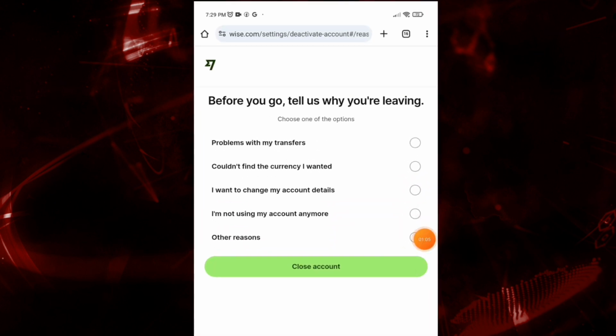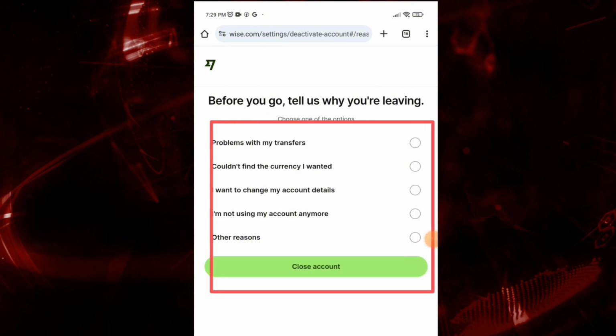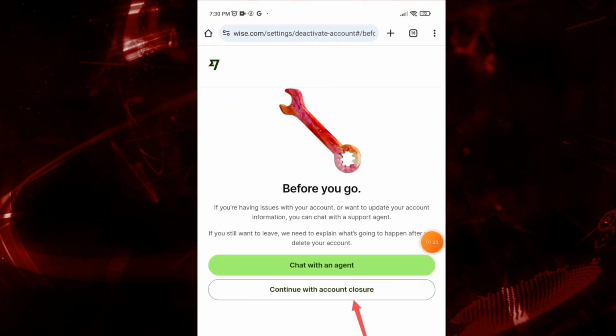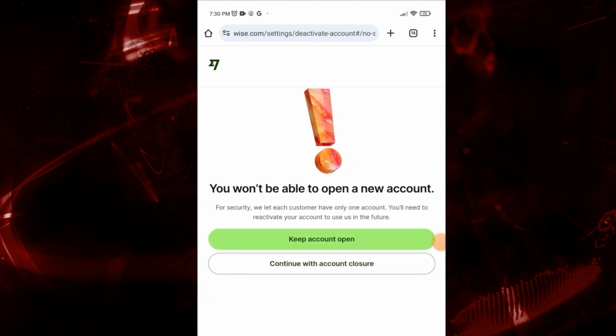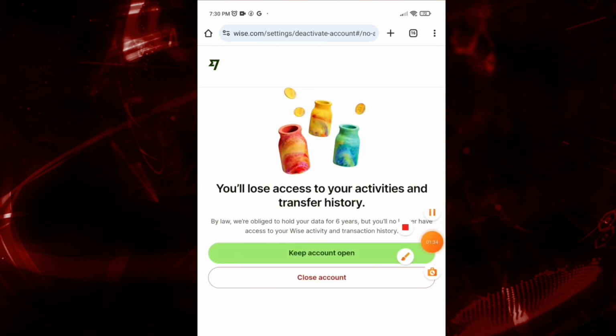Close button. Now before you go, tell why you are leaving. Tick on the reason and tap on close account, and here click on continue with account. Continue with account closure, and now click on close account. So in this way you can close Wise account.